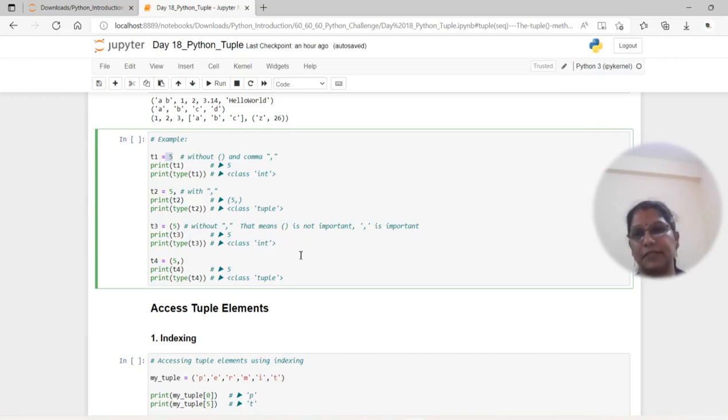Now see here, dear friends, when you provide the comma, what would be the data type? It is tuple. But without a comma, it just gives the integer. That is the difference here. The first example is without parentheses and without a comma. The second example is with only a comma. The third one is without a comma but with parentheses. And the last one is with parentheses and with a comma.